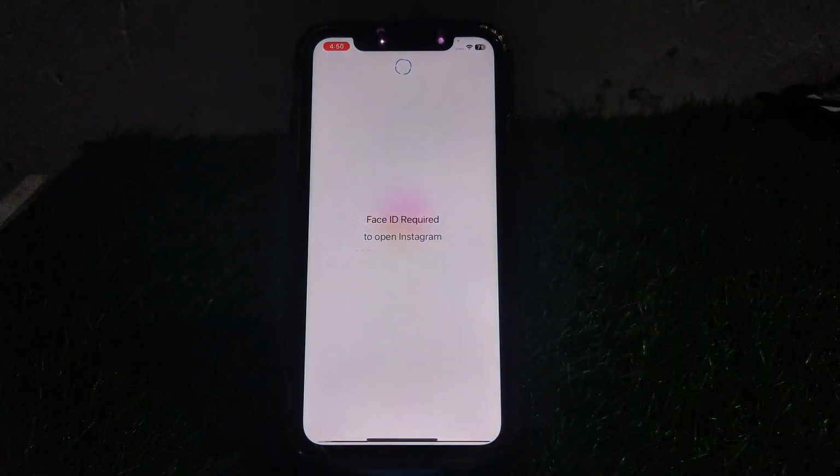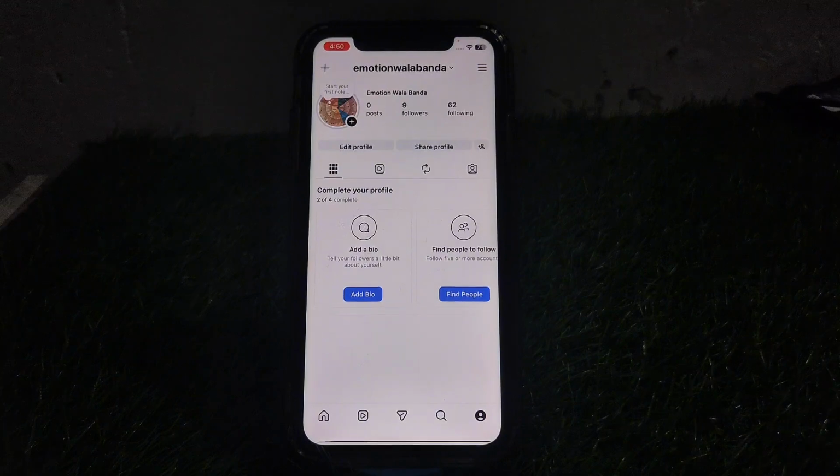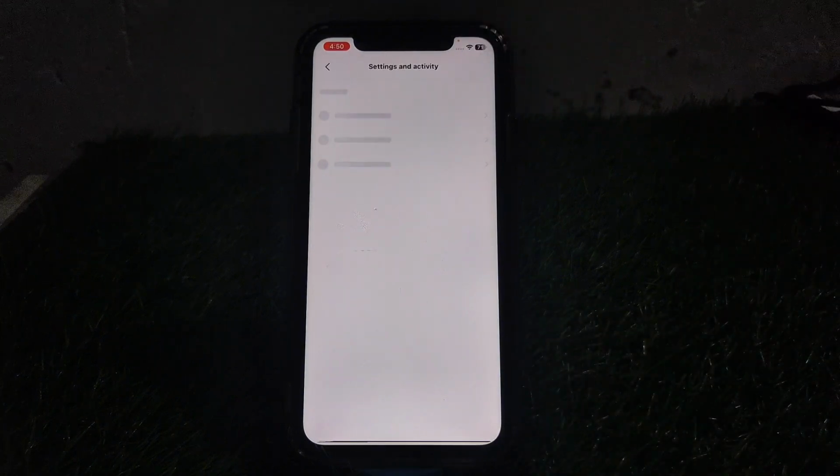And after opening the Instagram app, you have to click on the profile section here. And here you have to click on the three lines. In the three lines, you will find settings and activity here. So here you can find all of your activity related to your login, your password, your security, and all other options are available here.